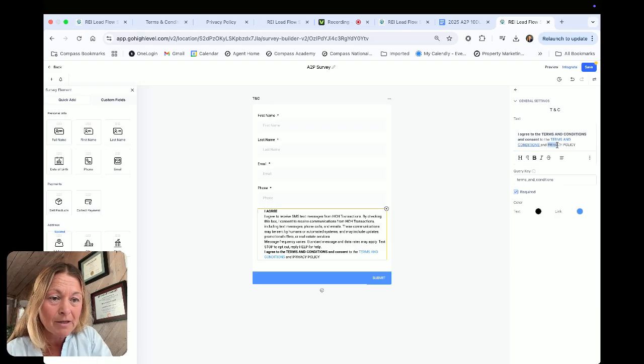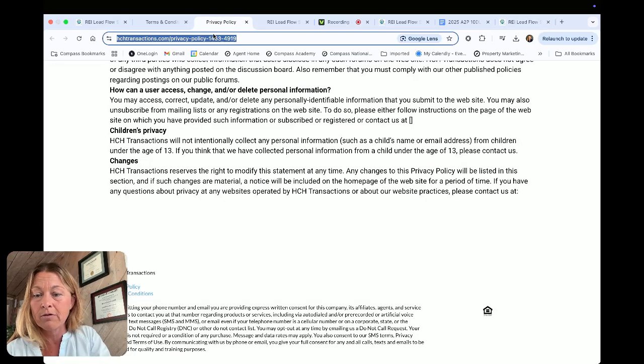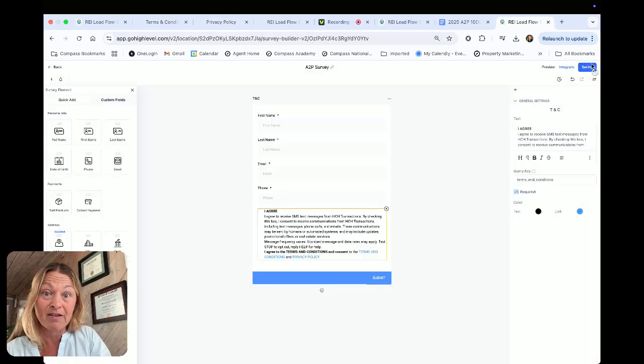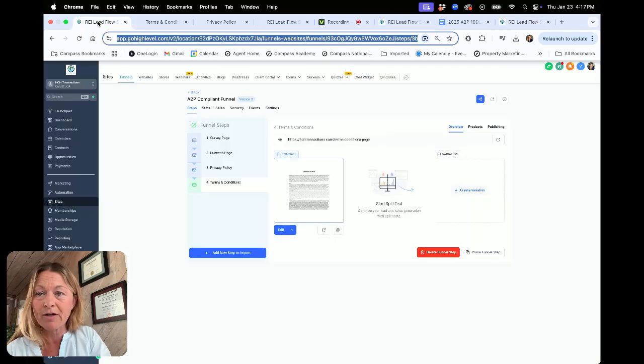So you're going to have your privacy policy. You're going to highlight it, click link. You're going to go over here. You're going to grab that URL and you're going to paste it in here and hit save. Don't forget to hit save. So let's backtrack one little step.